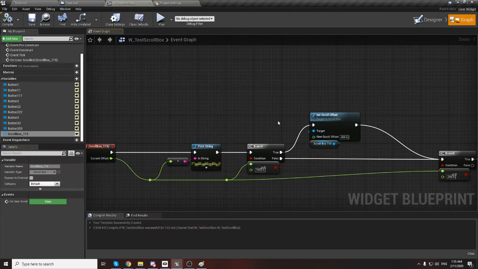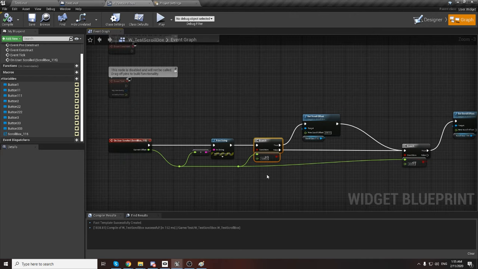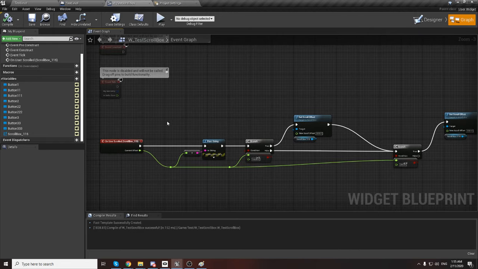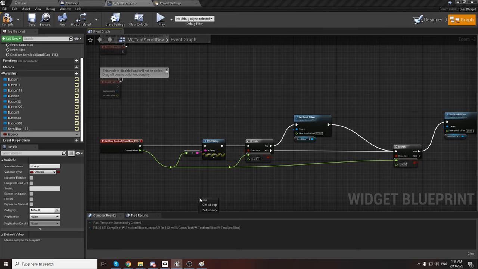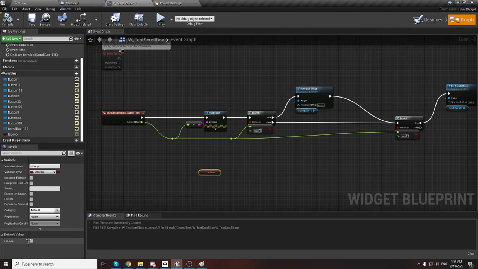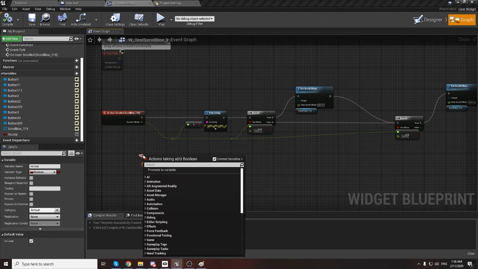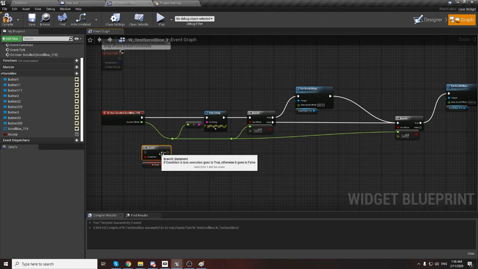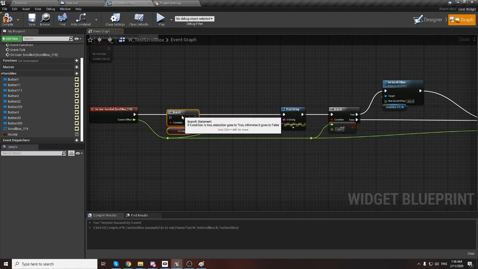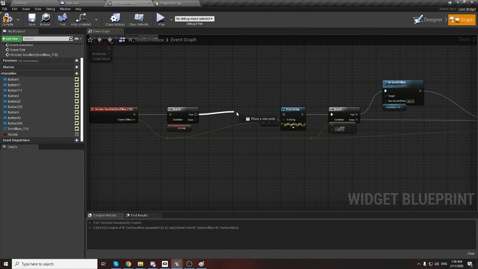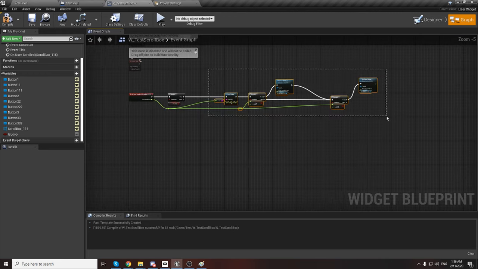Also, how can we add loopable or not loopable? We need to create a bool variable. For the first time, I think we need to make it loopable. We take this bool variable and call a branch, and inside we need to check, because if we have a loopable menu, we need to call these nodes to make our logic loopable.